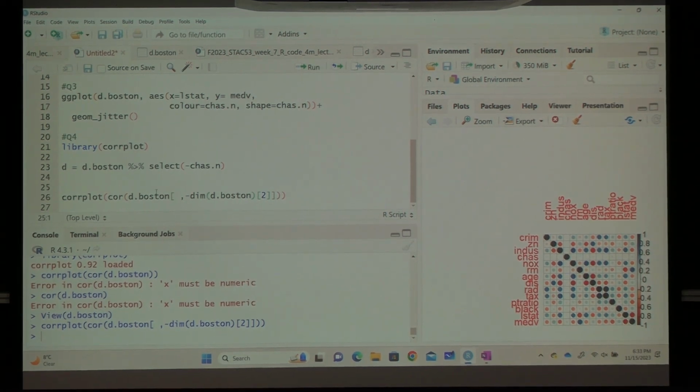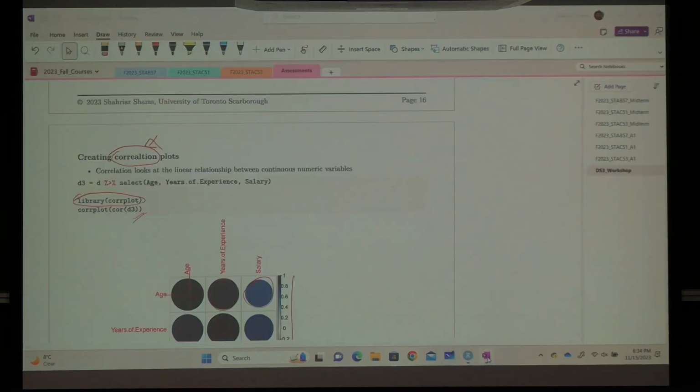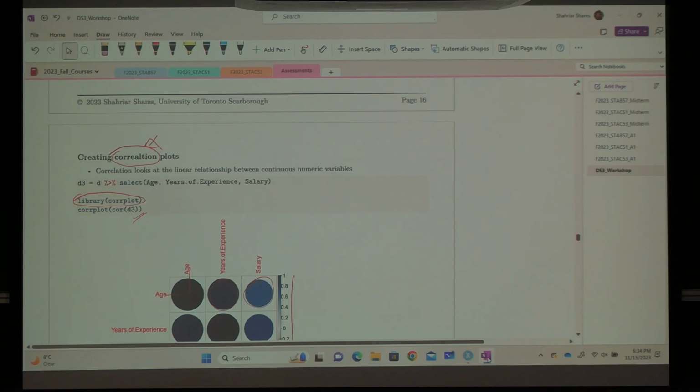I'll repeat it. This whole thing is how we used to code during our undergrad. We didn't have tidyverse, but now this is more readable code. From the data set, just remove one column, and then create the correlation matrix based on that. Okay, let's very quickly move to our second part now.